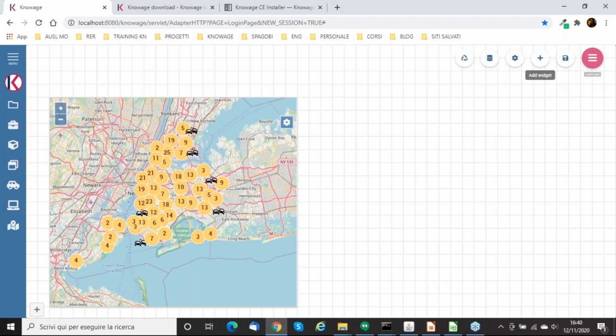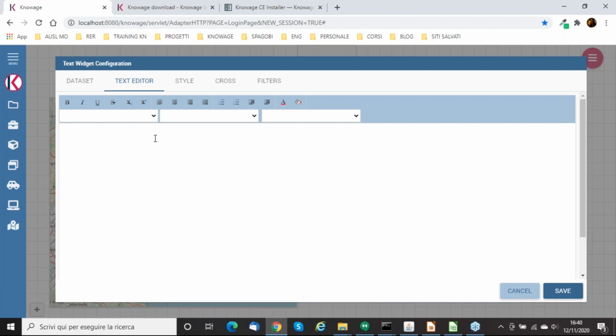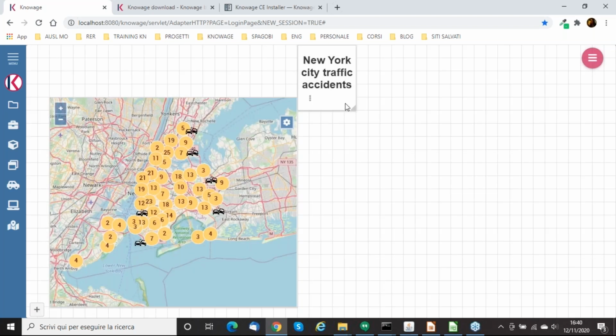I put a title. I use the text widget, for instance, and say something like New York City traffic accidents, something that reminds me of what is going to be shown. I resize, put some style here. I say I want some Arial, for instance. And okay, I click on save and I resize.